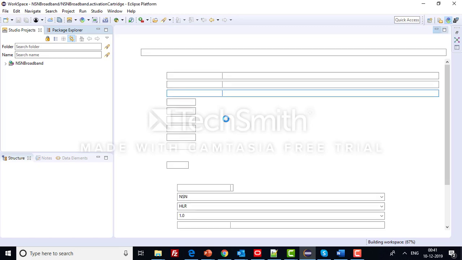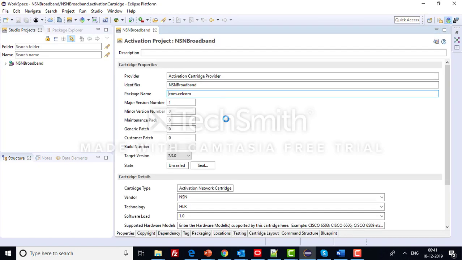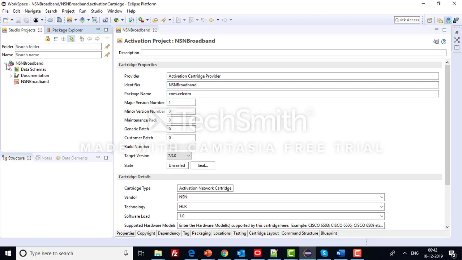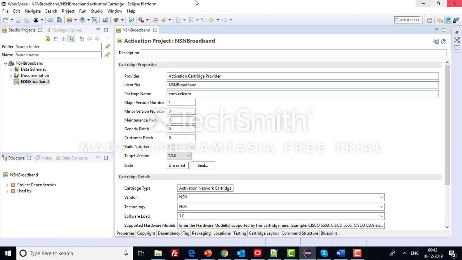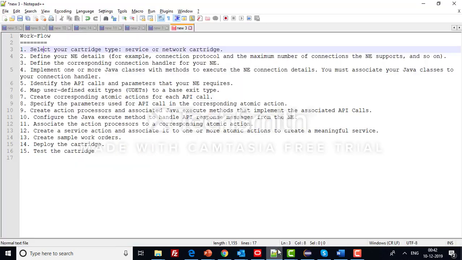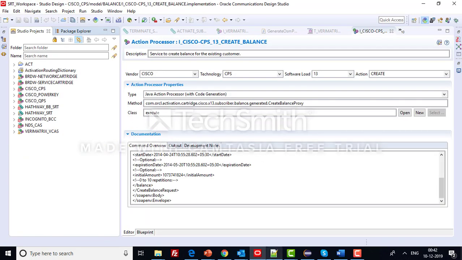It has created the cartridge, and in the cartridge we have a data dictionary, the documentation, and this is our cartridge. So we'll start with the next point: define your NE details, creating our network element.